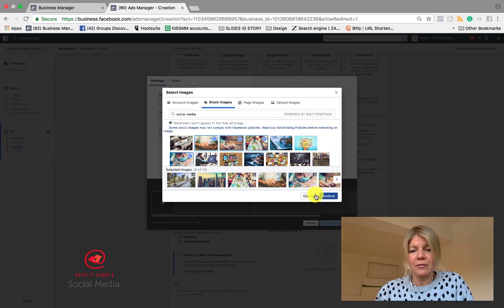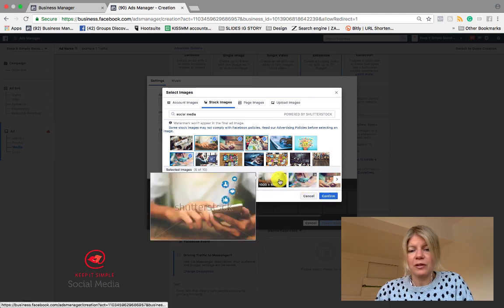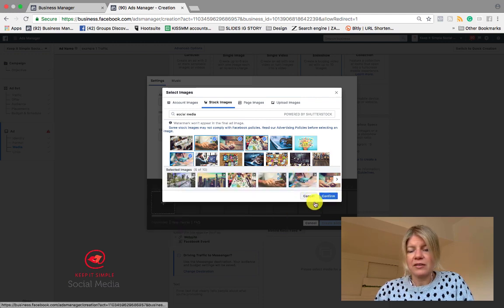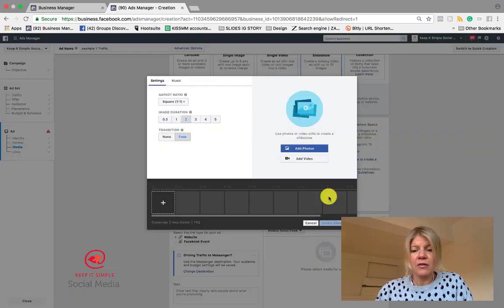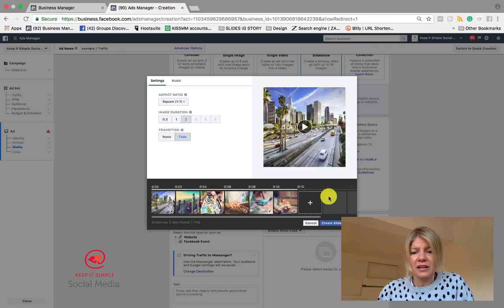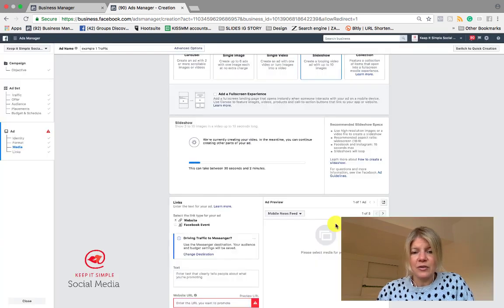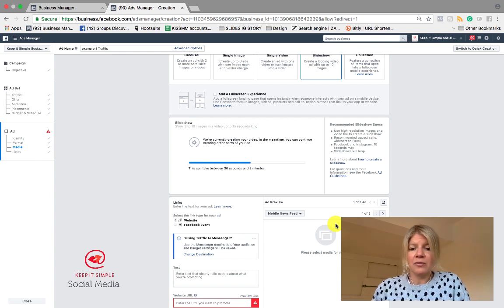And if I confirm, you see them at the bottom, you can move them around. They're a bit stuck right now, but you can move them around. And there you go. Facebook is gonna create a slideshow for me. Create slideshow. See? It can take between 30 seconds and 2 minutes. Hopefully this build will be quick.